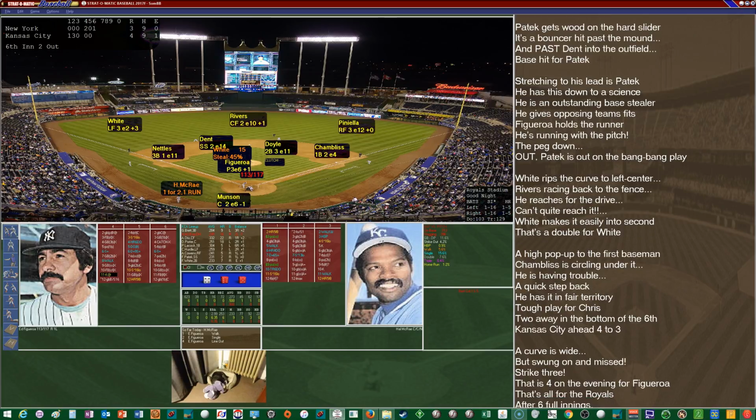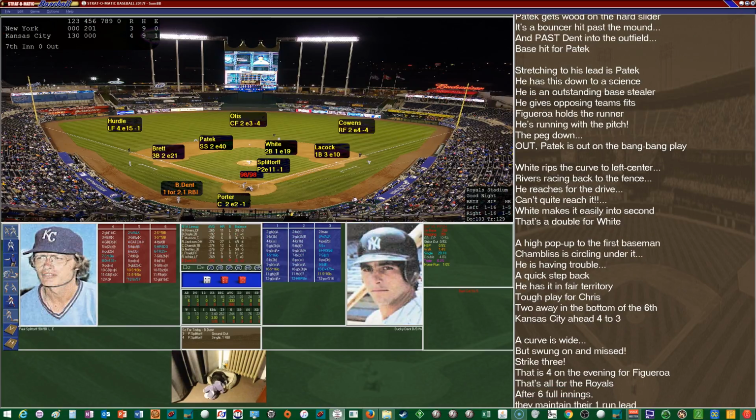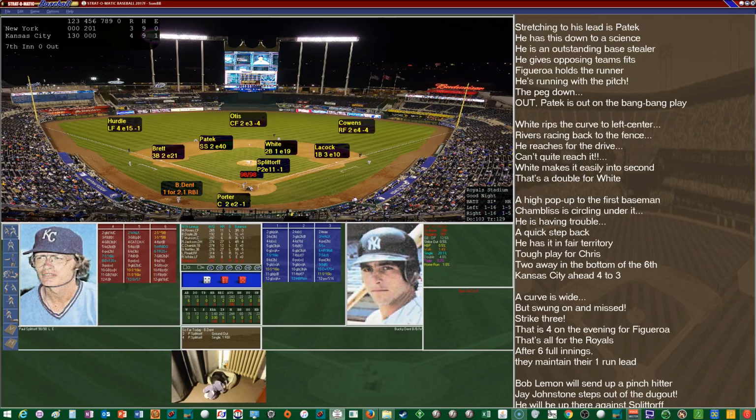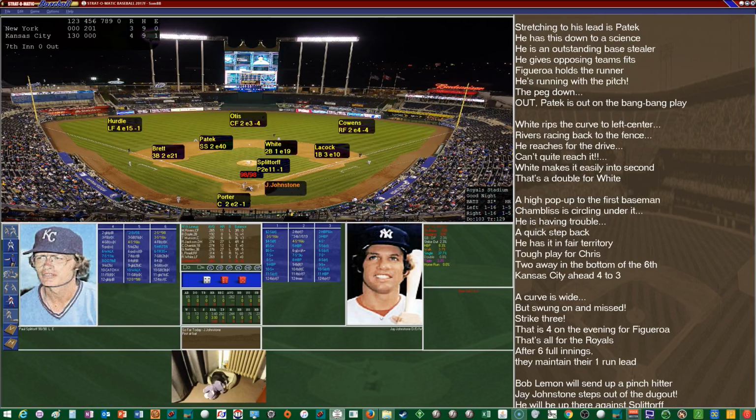So Kansas City unable to score, as Patek gets thrown out at second. That could have proved costly. He may have been able to score, not sure on that one. But nonetheless, it remains just a 1-run game as we head to the 7th. Splittorff back on the hill, 98 pitches through 6. Brings up Dent, and they're going to lift Dent, who had a couple of hits today, I believe, too. And they're going to bring up a pinch hitter, Jay Johnstone.